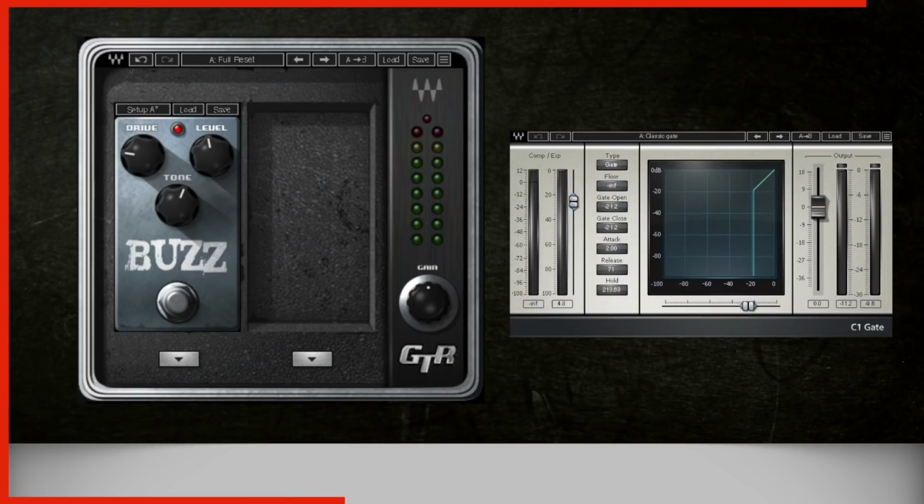Now, if we insert a noise gate at the end of this chain and use the same settings that we did earlier, we can get some cool, explosive sounding reverbs.